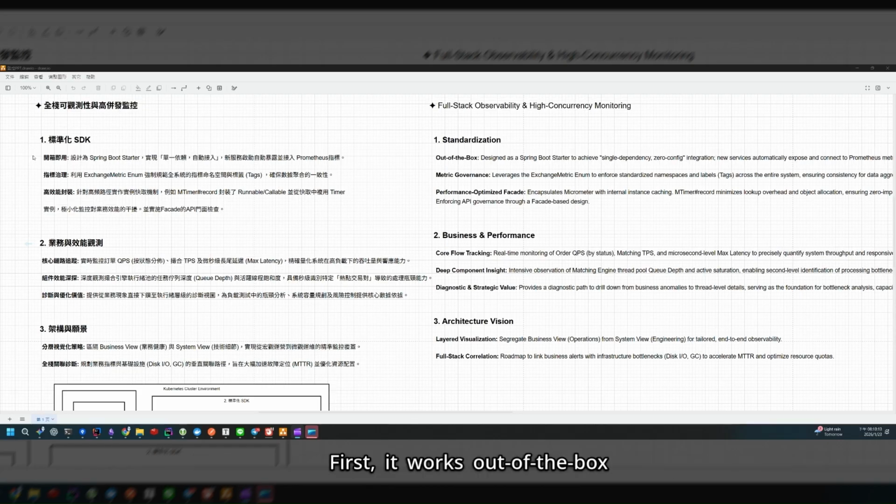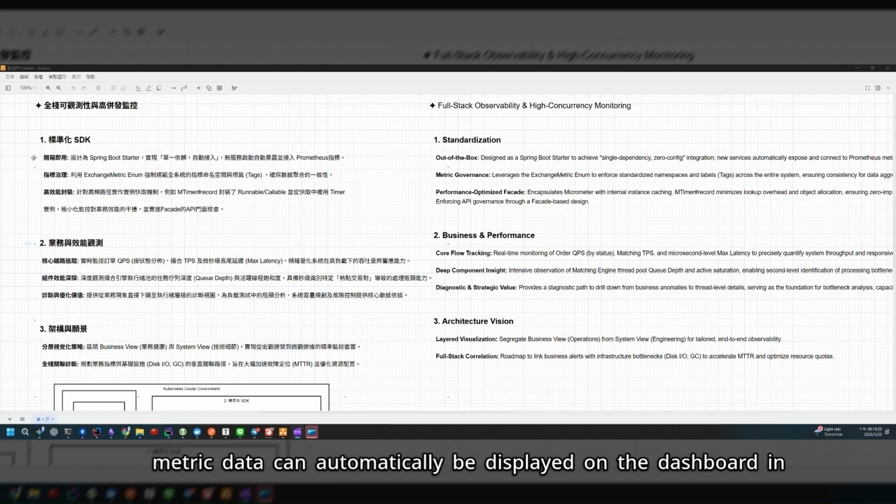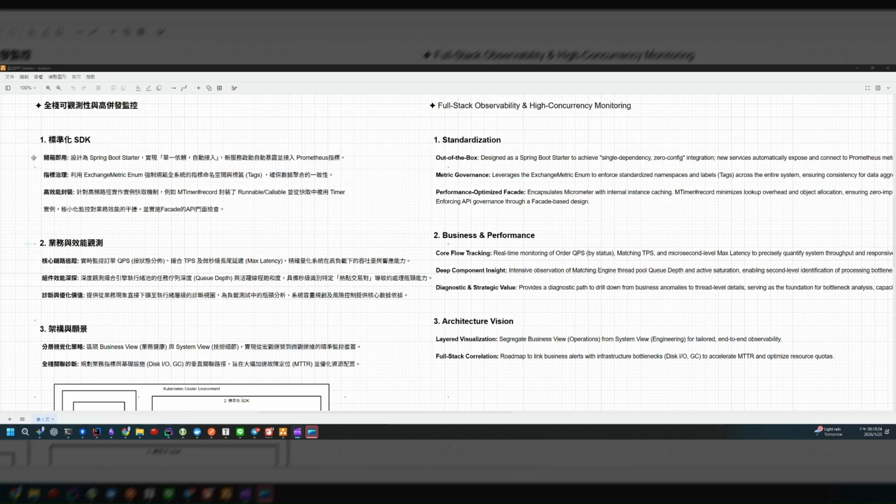First, it works out of the box. Once a new service references it without configuration or code, its metric data can automatically be displayed on the dashboard in Grafana. The second part is metric governance.